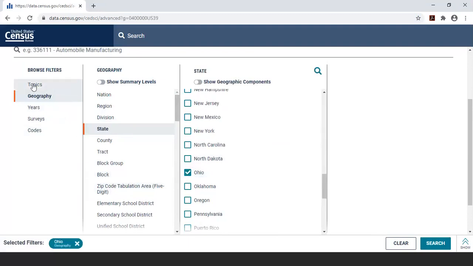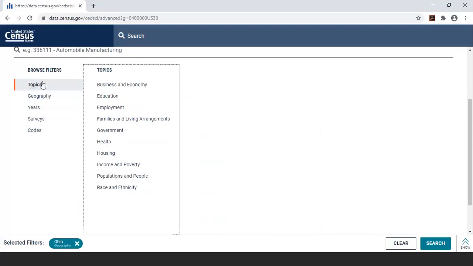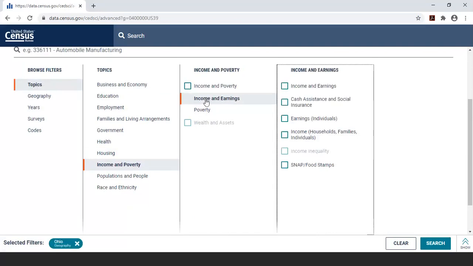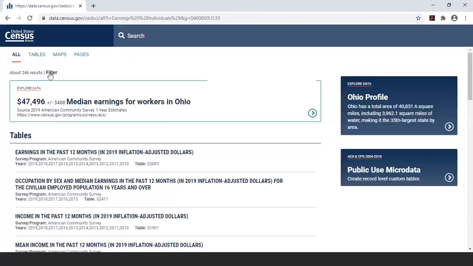Next, I want earnings in Ohio, so I'm going to click on my topics filter. I'm going to choose income and poverty, then income and earnings, and then I'm going to choose earnings. So now I have my filters of Ohio and earnings, which is what I want. So I go ahead and click search. And I can see the median earnings in Ohio for workers are $47,496.